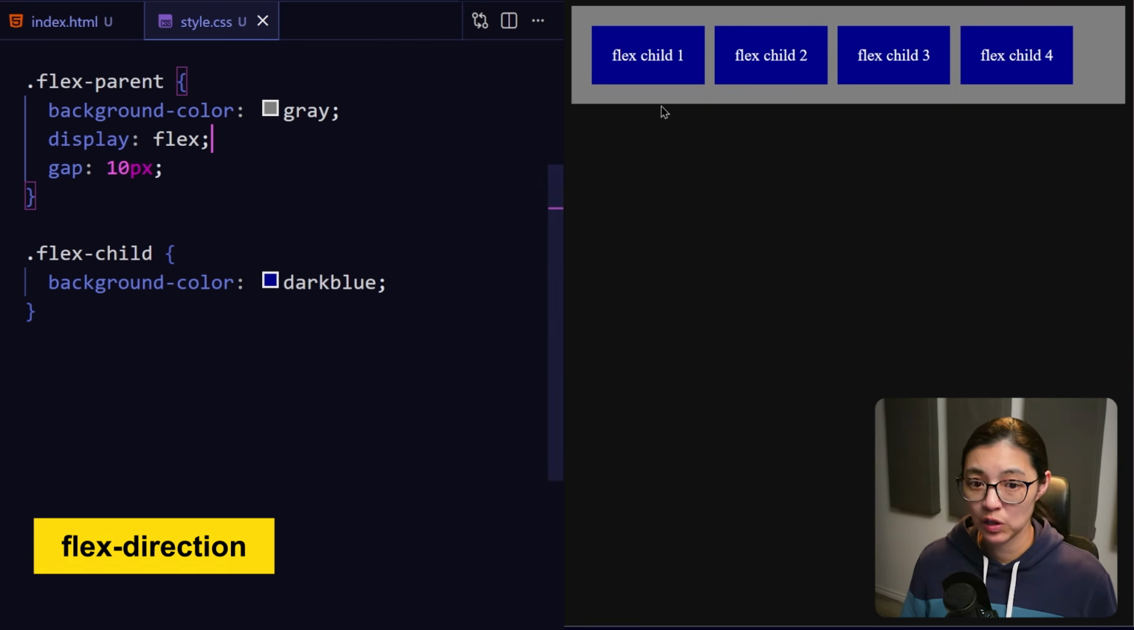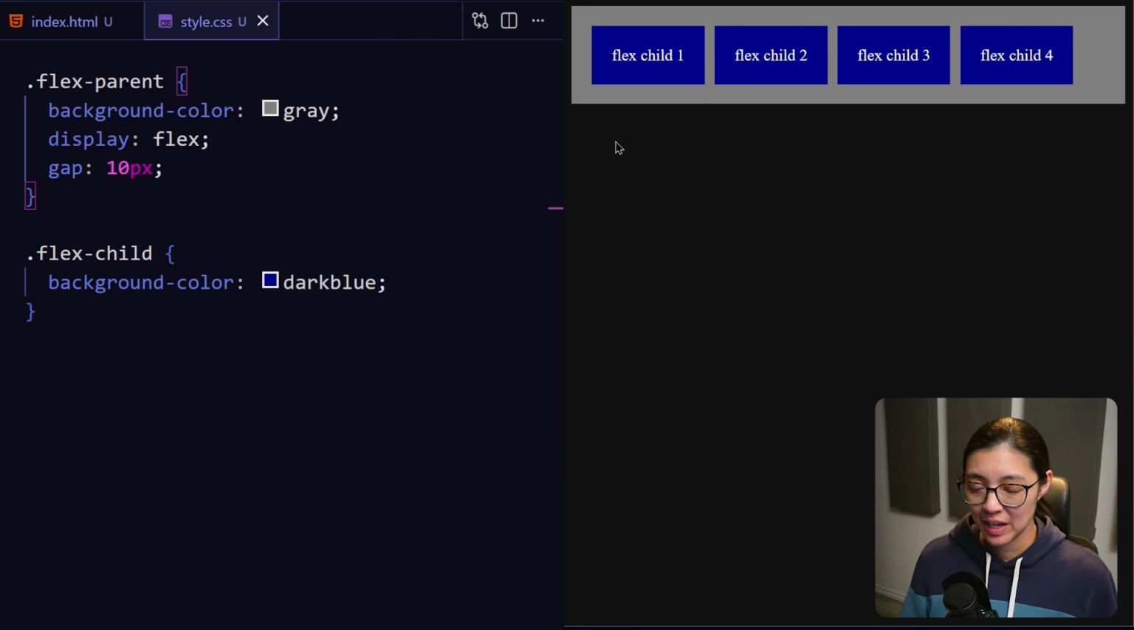Now, creating a Flex container using display Flex like we did, it's going to align all the Flex child items along an axis. This is called the main axis. And by default, the main axis is going to run horizontally, putting the items in a row, starting from the left and ending on the right. In CSS, this is set with the Flex direction property, and its default value is row.